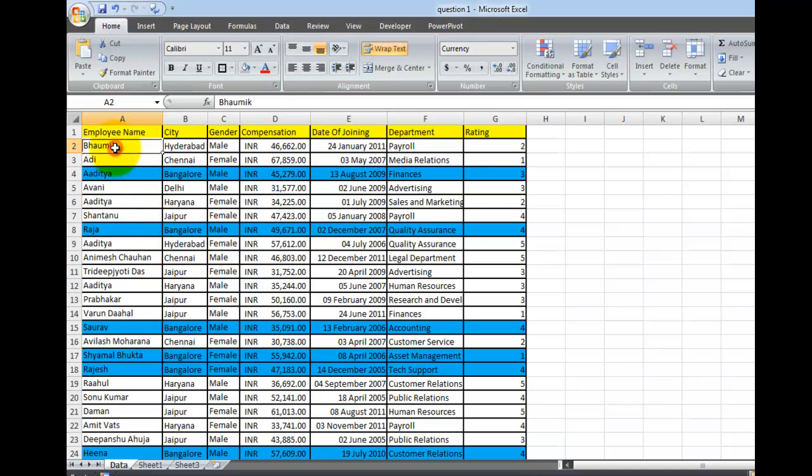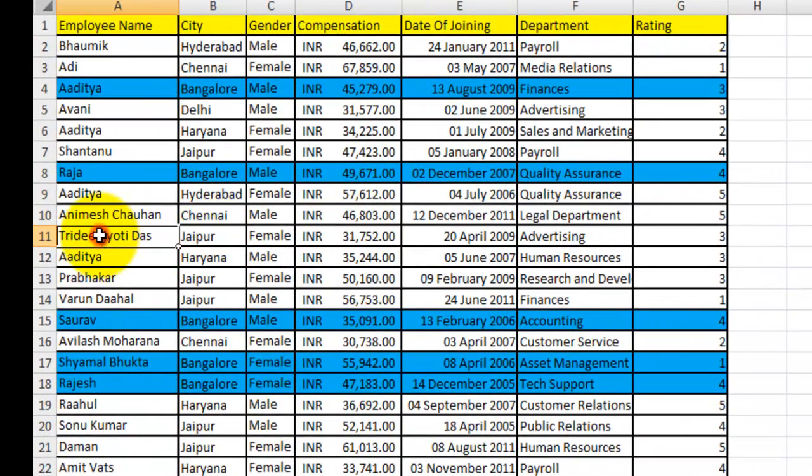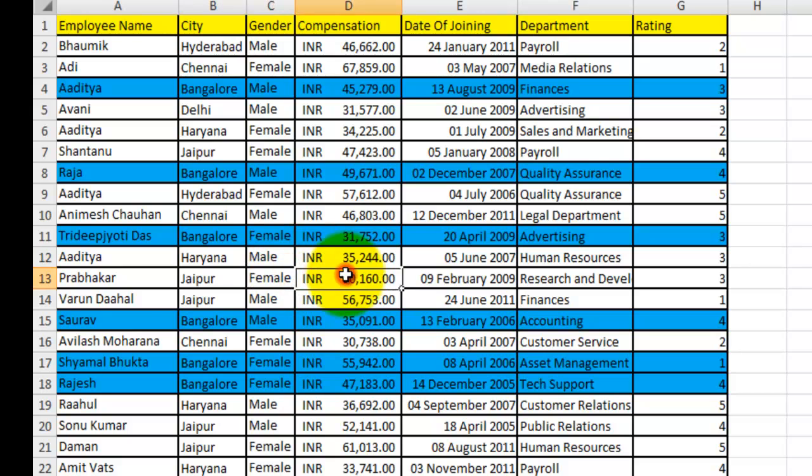It's a very interesting thing. Let's see if it works in a more dynamic way also. Let's say now I enter data into these rows. I find out that this girl Trideep Jyoti Das is also shifting to Bangalore now. So the moment I put Bangalore, this whole row got colored. Wow, this works fantastic.